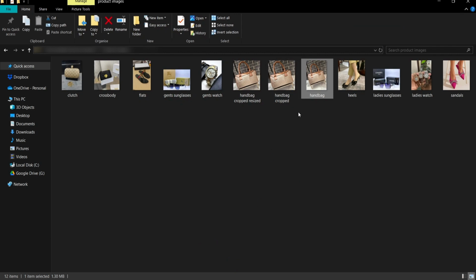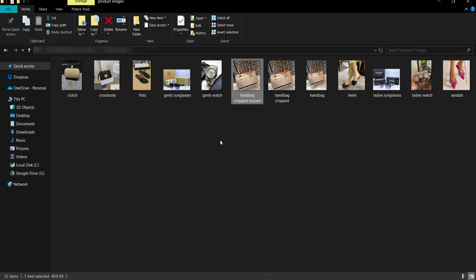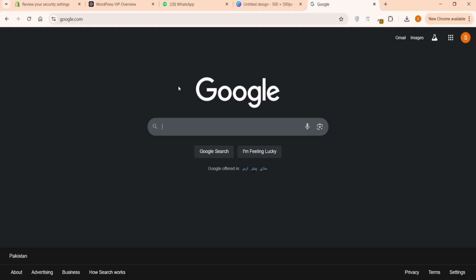So now we have three images. One is of 1.3 MB, and the final image we have now for uploading our product is 49.9 KB, and that's great. So we have reduced a lot of size. One thing more we can do is convert it from JPG to WebP, which might reduce the size more. So let's do it.